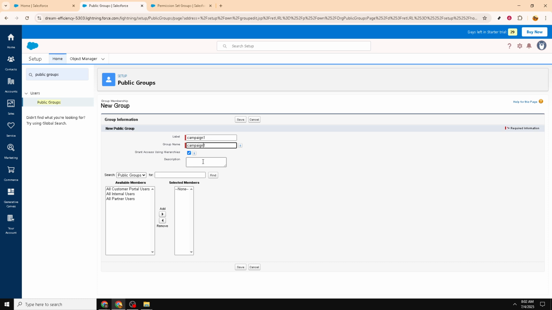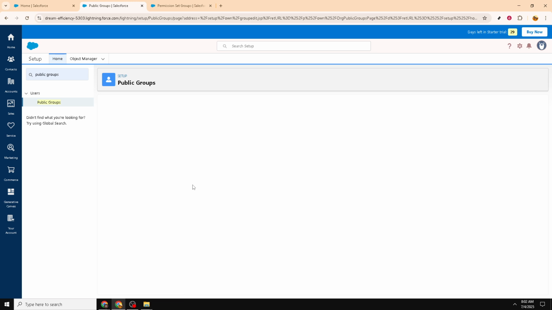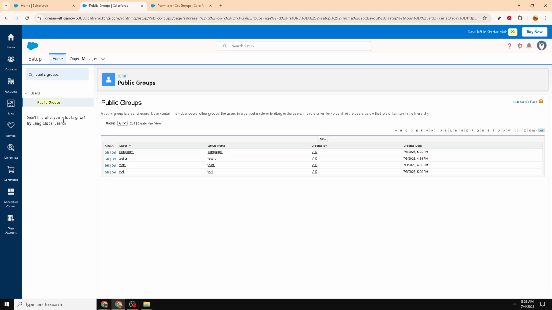Now it's time to specify who will be in this group. In the Available Members section, choose which users or roles you want to add to the group. Highlight your selections and then click Add to include them in your group. Once you're satisfied with your settings, click Save to create the new public group. Your public group is now set up, but we're not done yet.